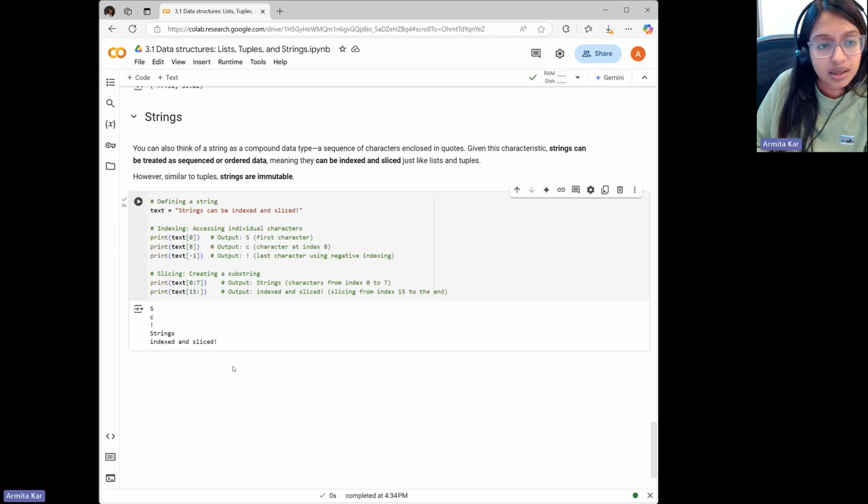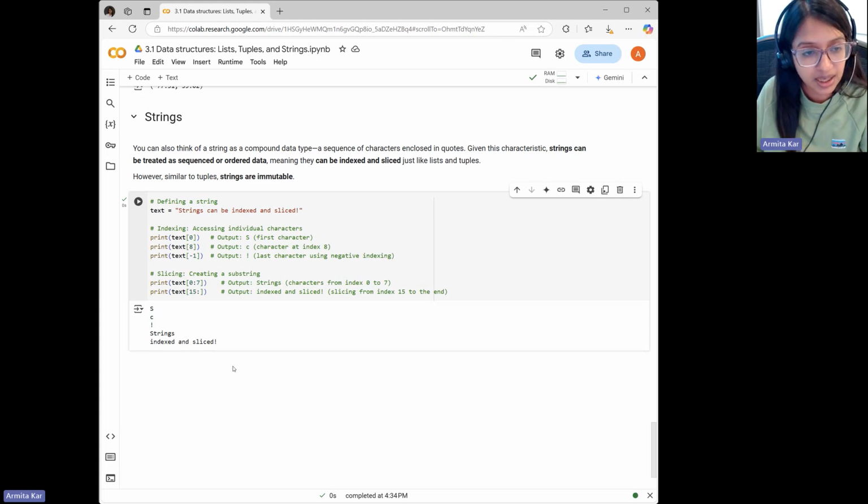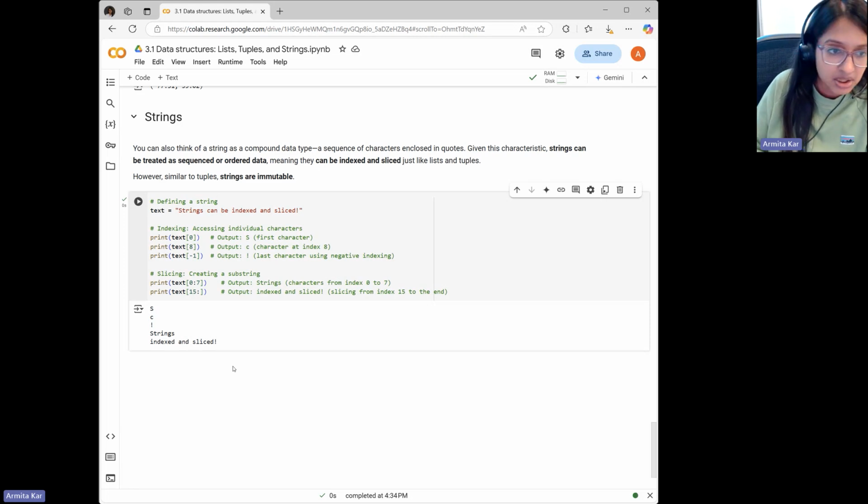Lastly, we're going to talk a little bit about strings. I know I categorized strings as simple data types, but you can also think of a string as a compound data structure because it represents a string of characters enclosed in quotes. Given these characteristics, a string can be treated as sequenced or ordered data, which means you can index or slice strings just as with lists and tuples. However, similar to tuples, strings are also immutable, so you cannot change or modify them once created.